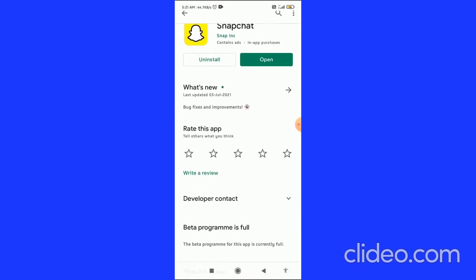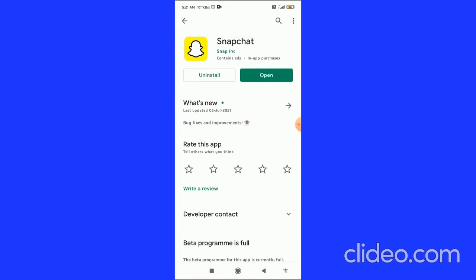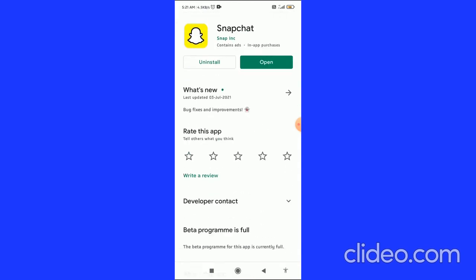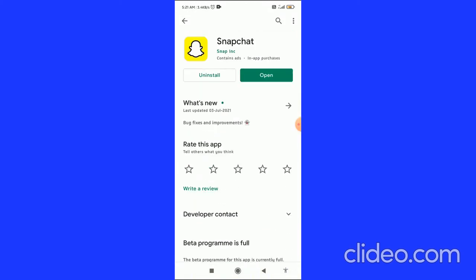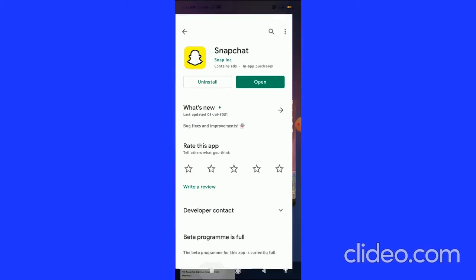And here, if you can see in the place of the open button, you can see an update button. So when you see the update, click on the update and update your Snapchat. If an update is available, then you have to update your Snapchat app.